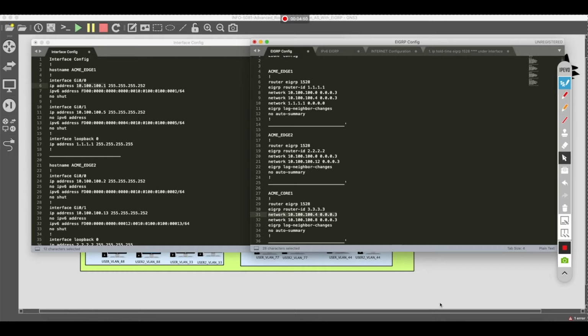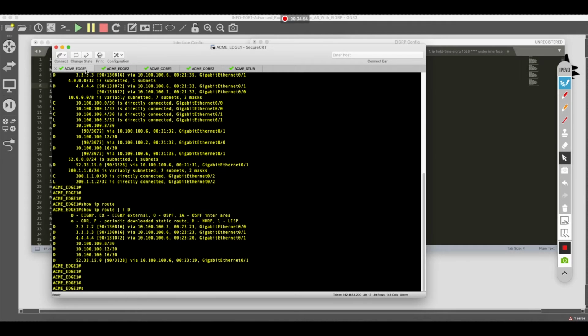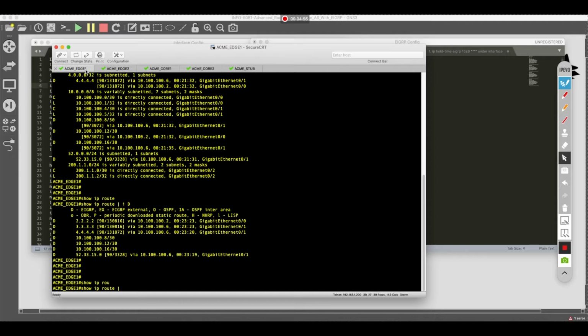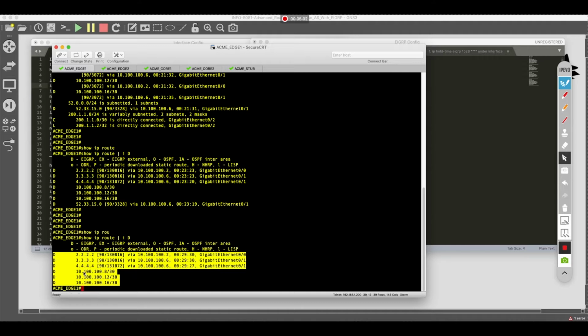So moving forward, I'd like to take a look at the configuration. So if we go on Acme Edge 1, for example, you can see that where we left off is we have these are all the routes that are learned via EIGRP. So these are all the point-to-point interfaces that are not locally connected to this Edge 1 router. And these are all the loopback addresses that do not belong to him.